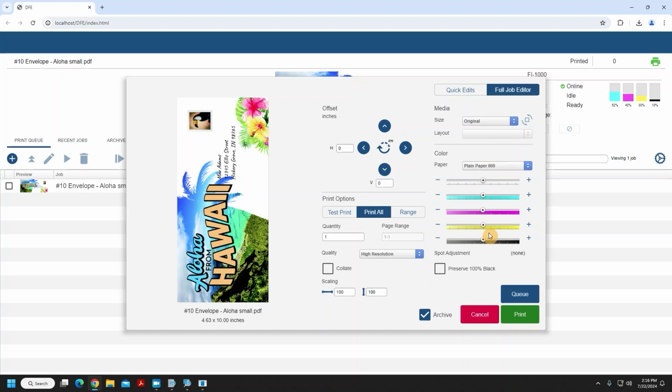Moving further down, there are sliders here to control your ink density. For granular control, you can choose to drop down ink density across all boards, or you can do them individually with cyan, magenta, yellow, and black. Lastly, there's the preserve 100% black. That feature is there if you would like to have that truly 100% black done in your document during printing.